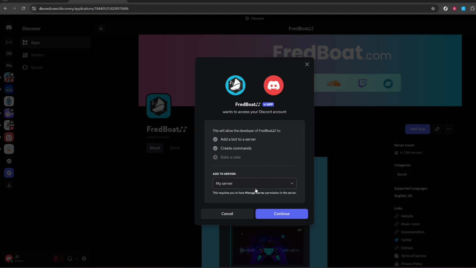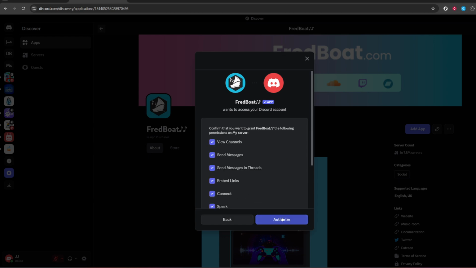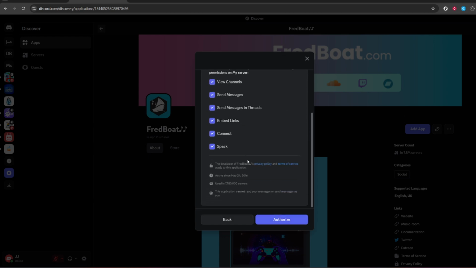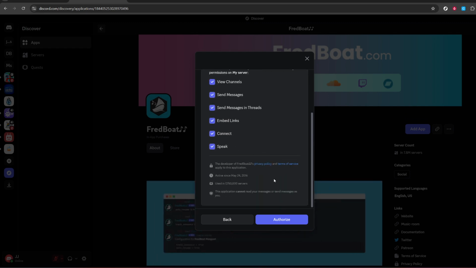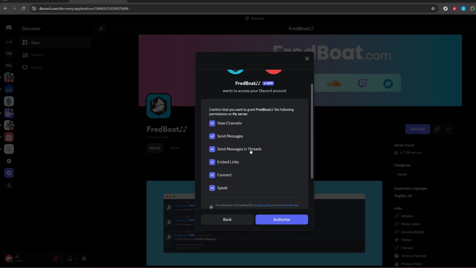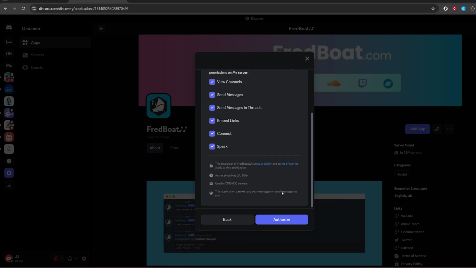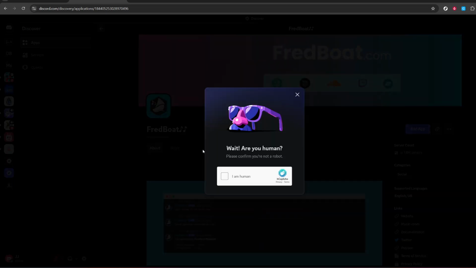If your server doesn't show up, it usually means you don't have the manage server permission on that server. Next, Discord will display the permissions the bot is requesting, such as connecting to voice channels and reading messages. These are standard for a music bot. When you're comfortable with the permissions, click Authorize. You may be asked to complete a quick verification step.